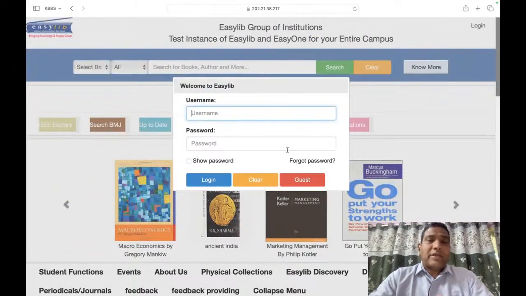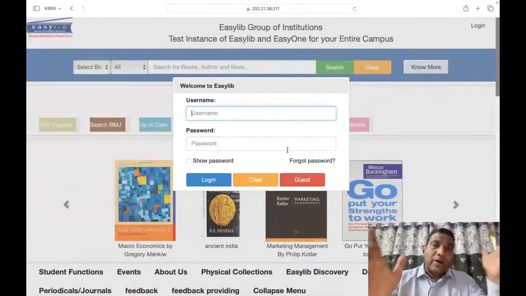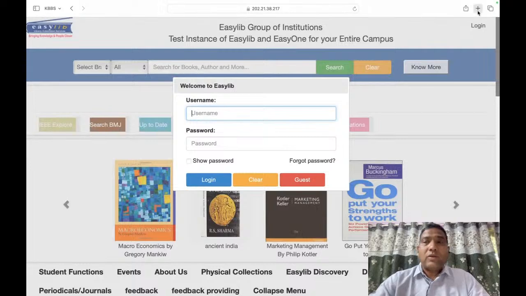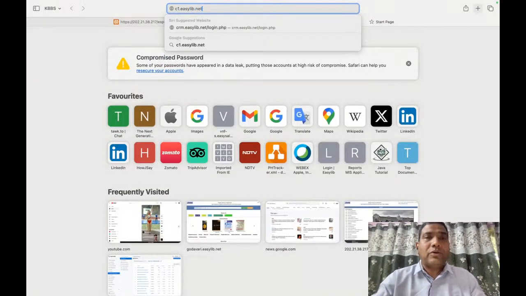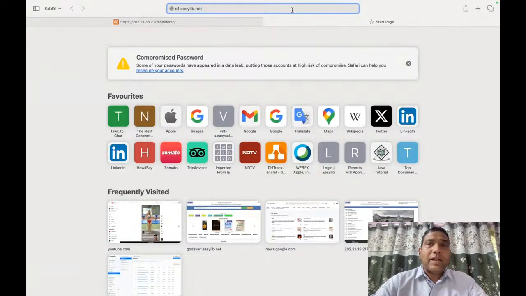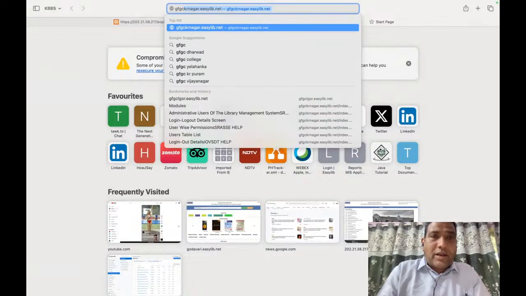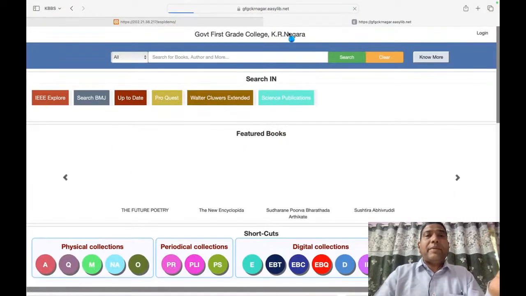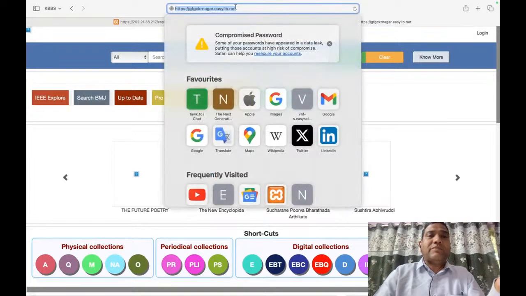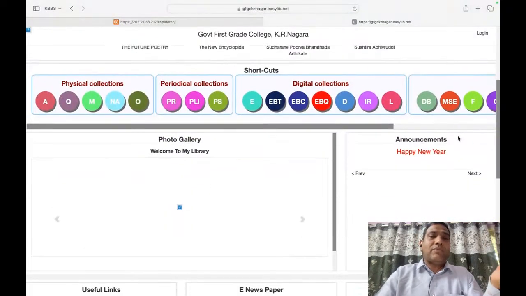So when you become a customer of Easylib, you are going to get a URL over here. That URL will look like collegename.easylib.net. So C1 is a college name. Let me see. Some of the latest customers, GFGC Karnagar. So when they became our customer, they got a URL, gfgckarnagar.easylib.net. Like that, you will get the URL for your college.